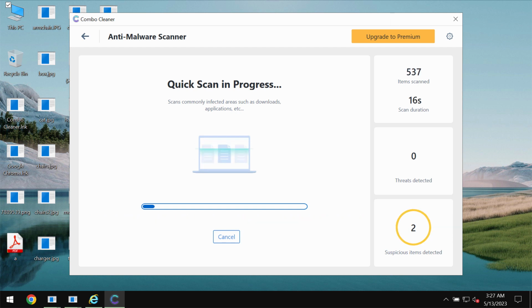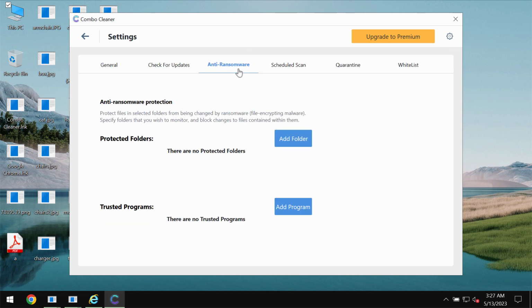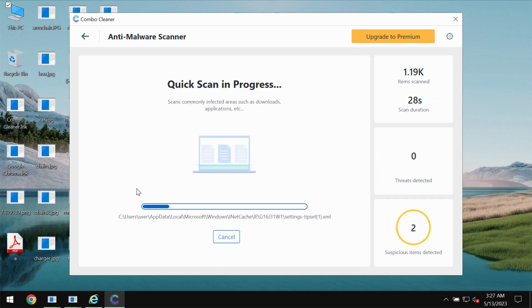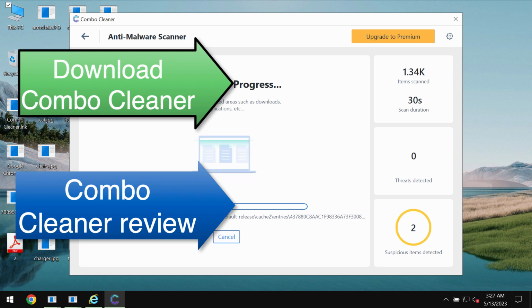Please pay attention to the fact that Combo Cleaner does not decrypt files. It helps to remove this ransomware with this anti-ransomware feature. It also helps to protect the files, but it does not decrypt files.